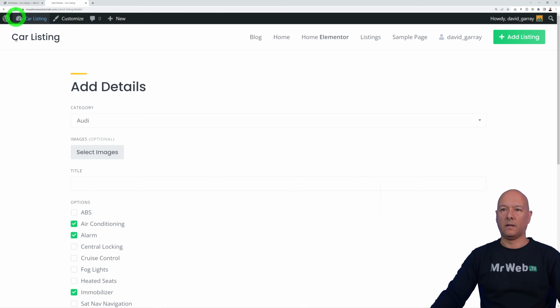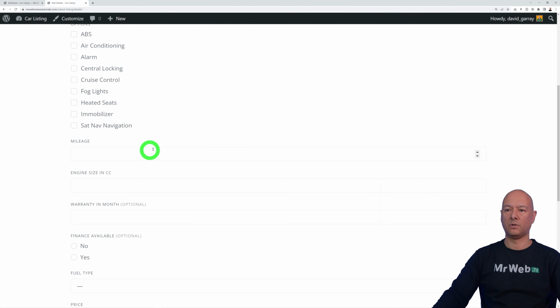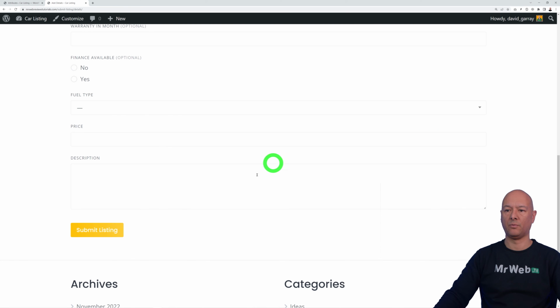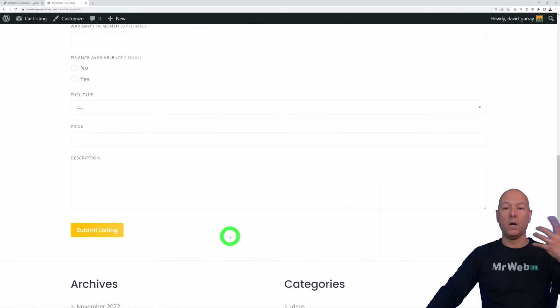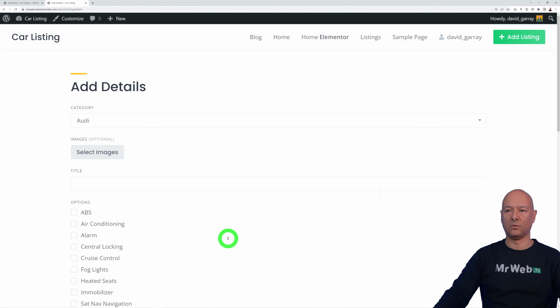So let's go back here and let's refresh. And there you go. As you can see now, the category, image, title, we have all the options: mileage, engine size, the warranty, is finance available, fuel type, the price, and description. So now your visitors can upload a full listing themselves, and you can also approve it afterwards if you wanted to, okay? So let me create one very quickly here.